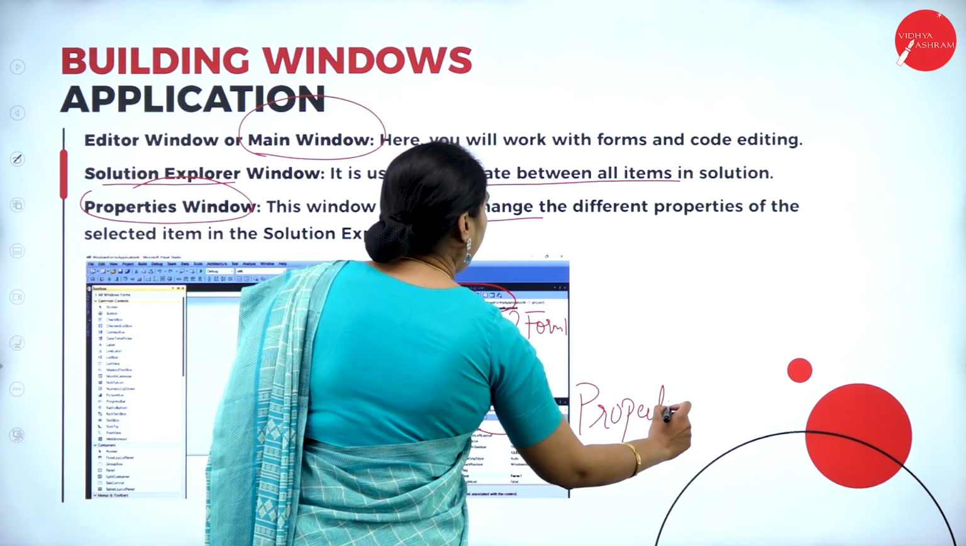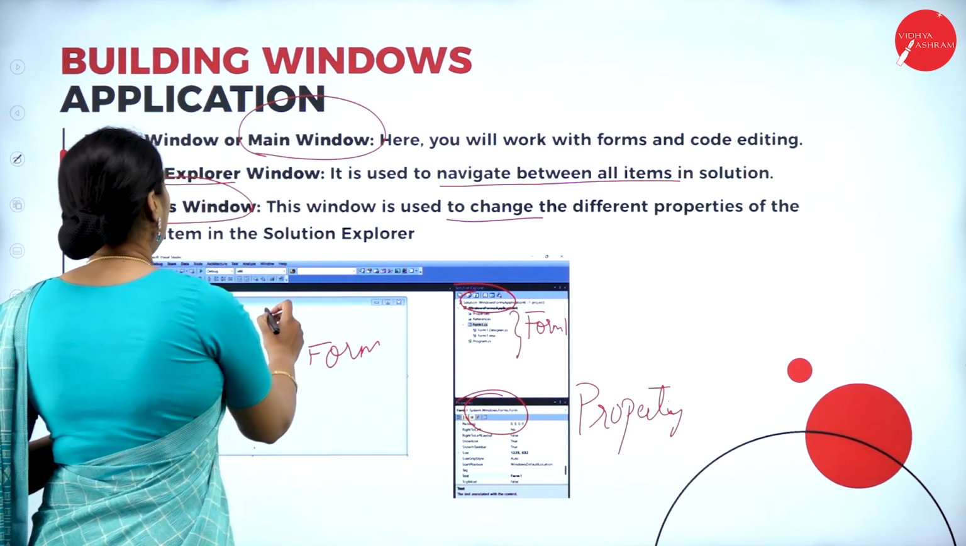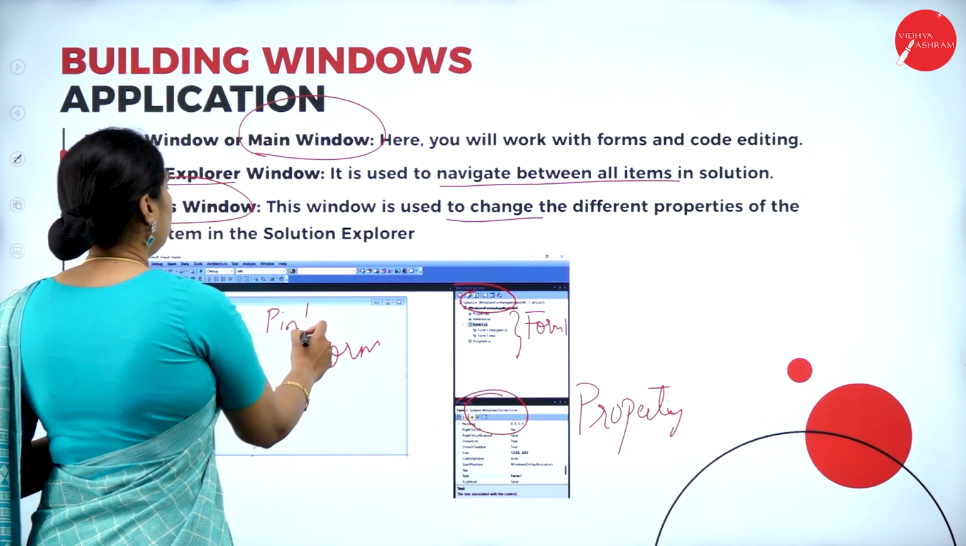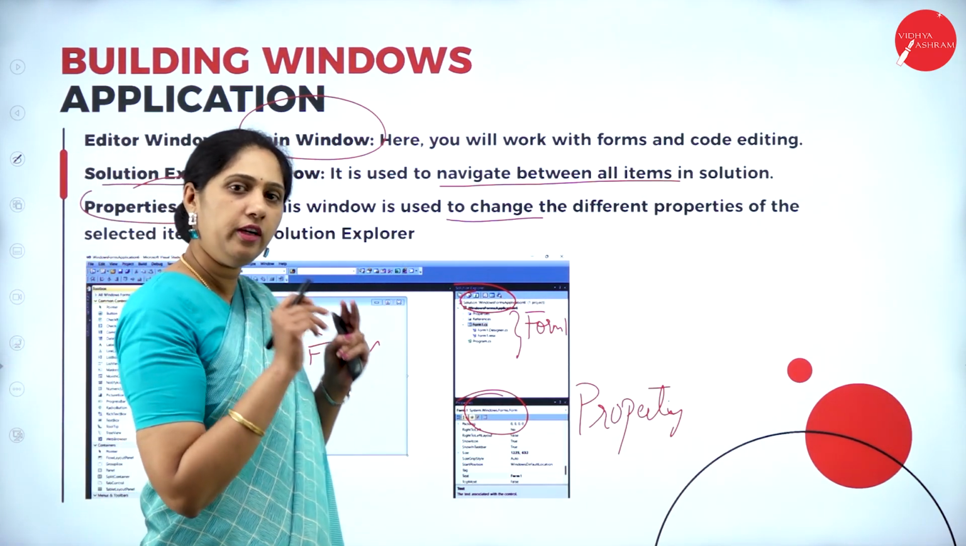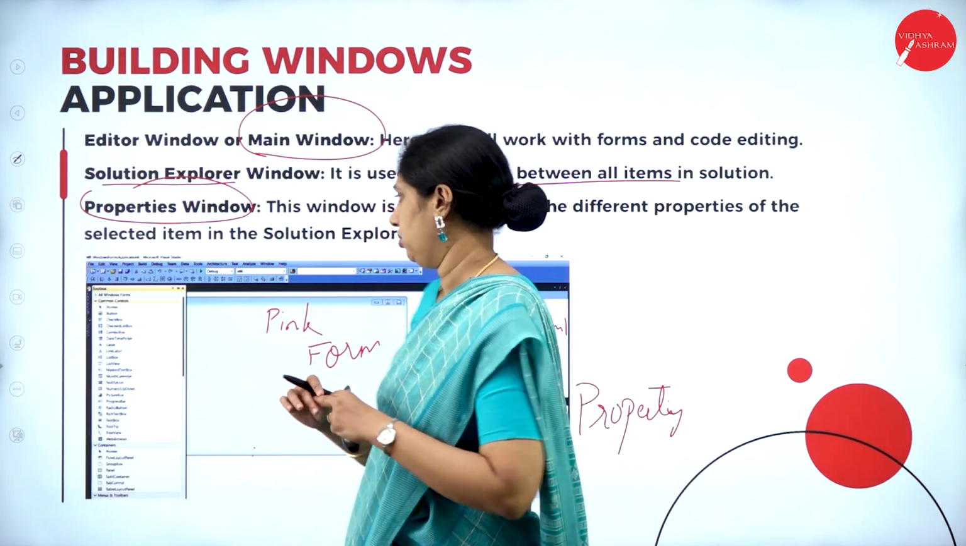Not only height, you have other properties. You can change the color. If I want, I can change the color to pink. So many properties are there. Depending on the control, you should know which property you should change.